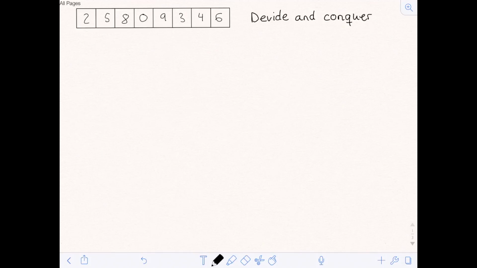Hello everyone. Today in this video I'm going to explain a really famous algorithm. It's called divide and conquer algorithm, and this algorithm is a sorting algorithm. What I mean by that is that this algorithm is going to sort a list of numbers, as you can see on the left, from the smallest to the biggest one. Okay, to fully understand this algorithm, you need to have a knowledge in recursion.